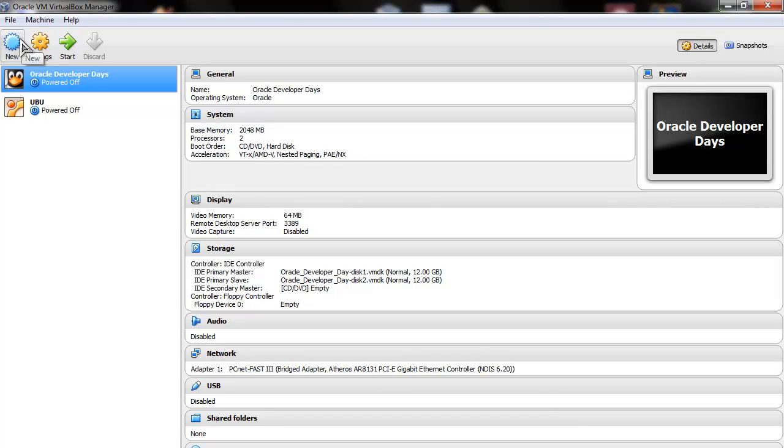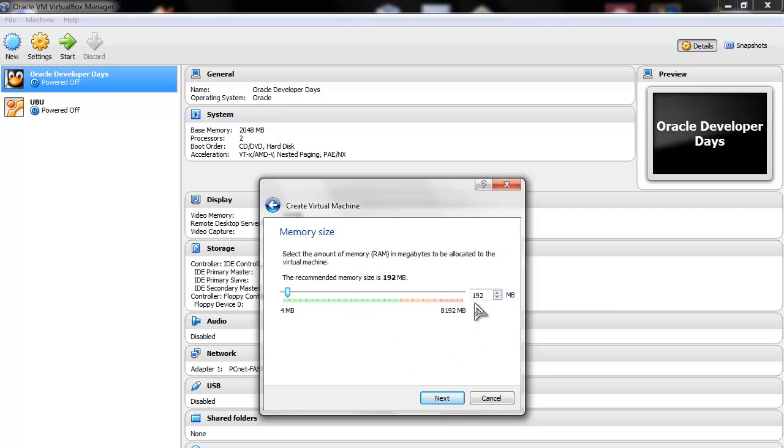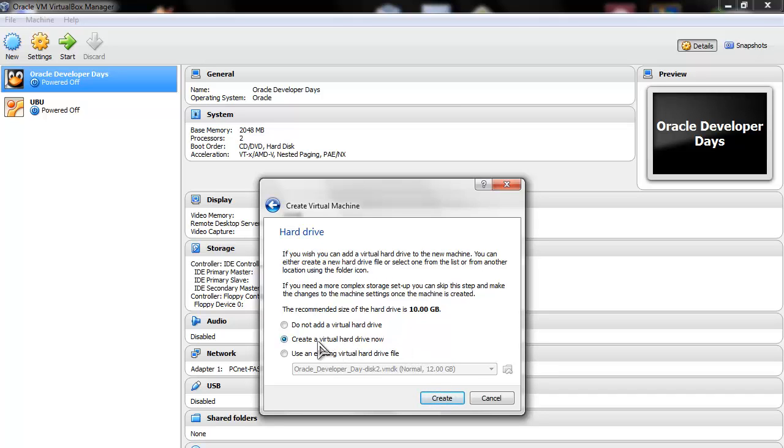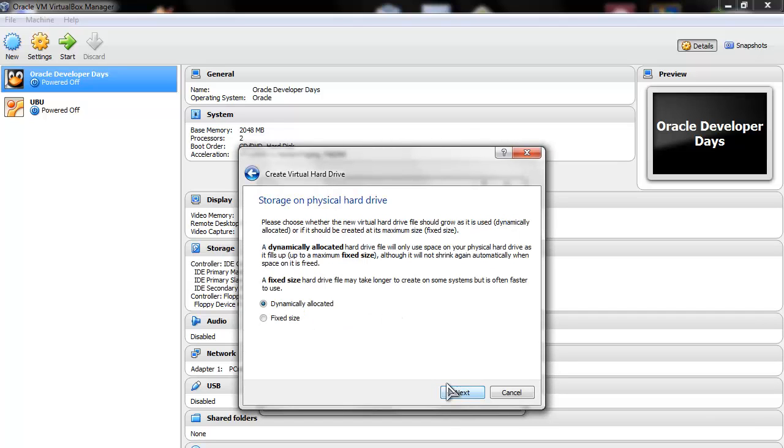Now, I'll show you how to install Windows XP. New, Windows XP, Microsoft Windows. Let's call it XP. Next, let's give it some RAM. I'll give it a gig, because Windows XP works even with 256 megs, so no problem with that one. Create a virtual hard drive now. You can choose to use another one, but it's not preferential. Use this. Create virtual disk image.